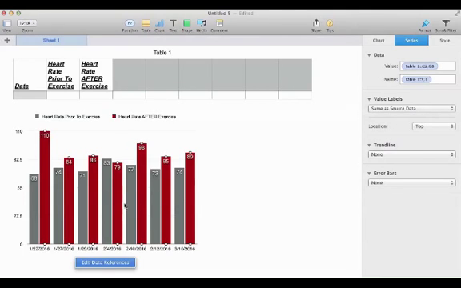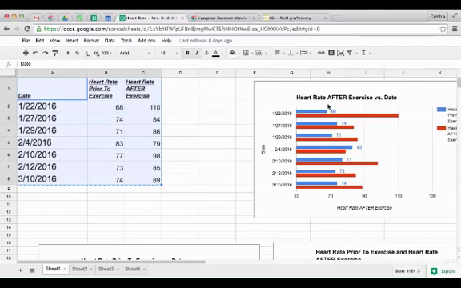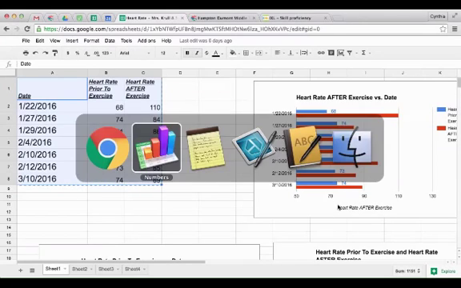Now when we made our original ones, we went and made sure that they had a title and that each of the axes were labeled. So let's do that also.